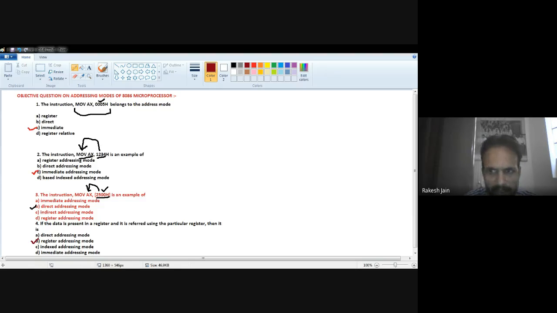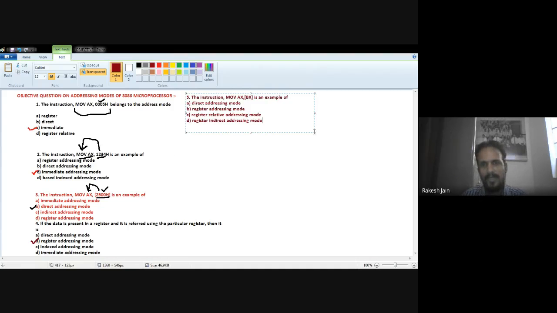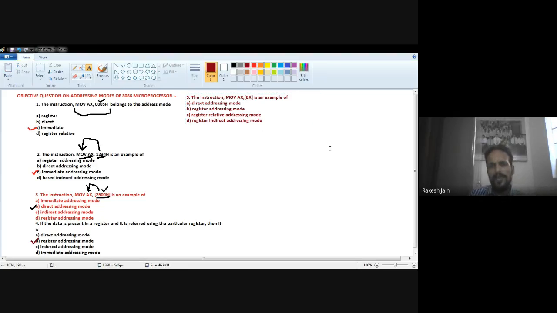Before going, I come with one more example. See this example. Which addressing mode is this one? We have to find which kind of addressing mode this is. Here the instruction MOV AX, BX is given as an example. So which kind of addressing mode is there?